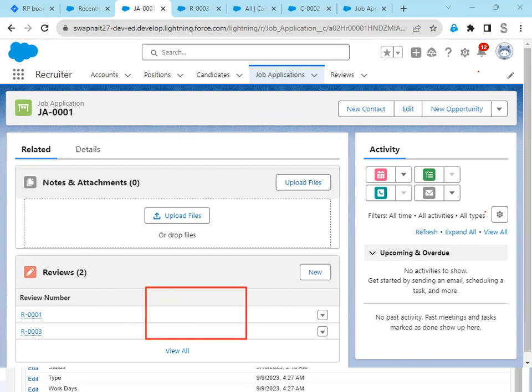Where do I go for it? Which view? Somebody says through list view. From the related list, we can actually.